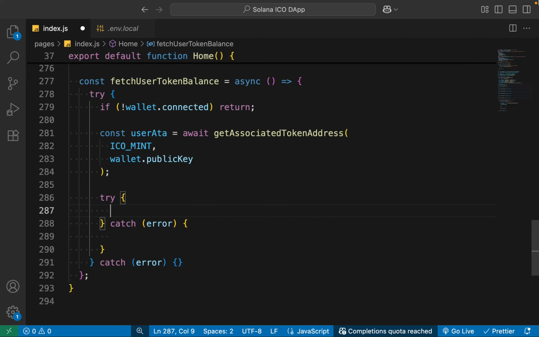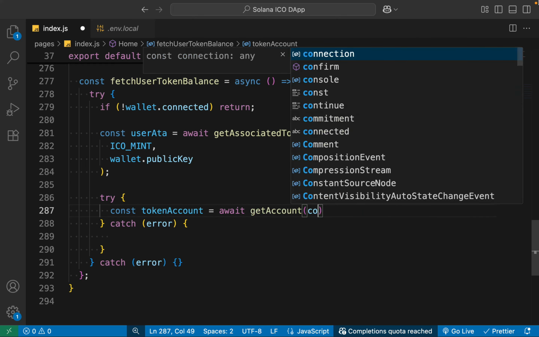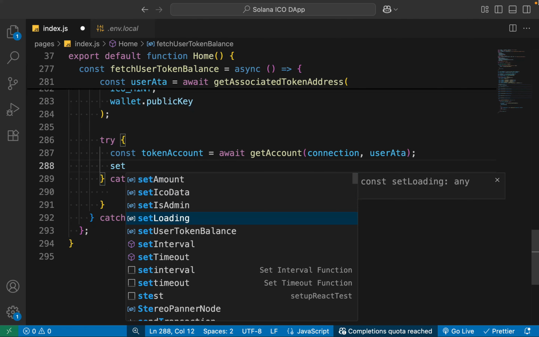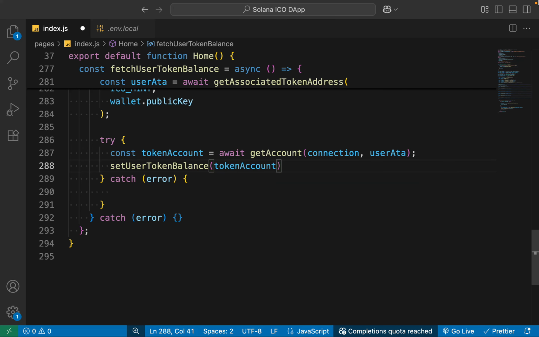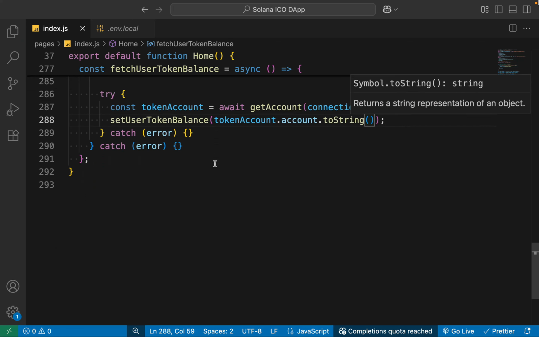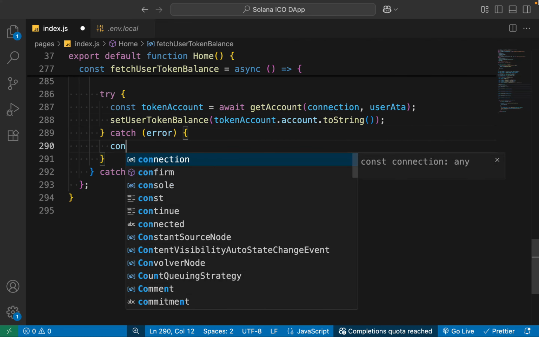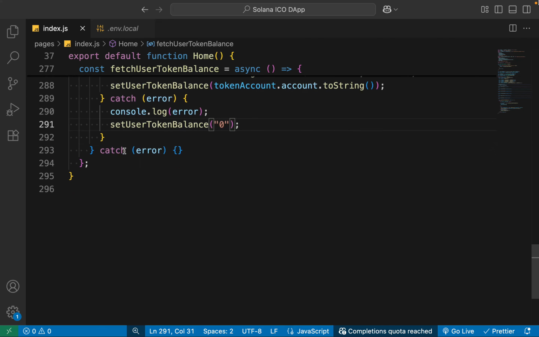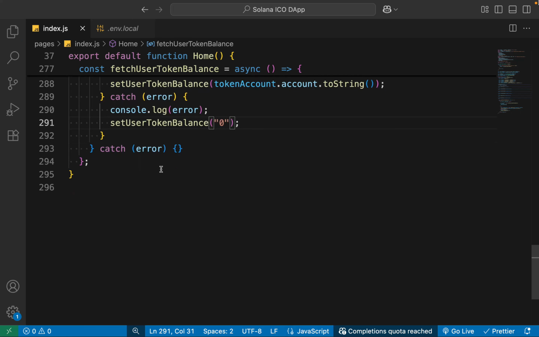We'll take a try and catch. We'll take the token account, get token account, we'll pass the connection and the user details. Then we can simply get the user token because it will have all the details like the connection and the balance. So from there we are able to access the account, and we're going to simply convert it to string. Got it? Now we can simply come back here. There we can simply take the error, and let's handle that. By default it is going to be 0 if something goes wrong.